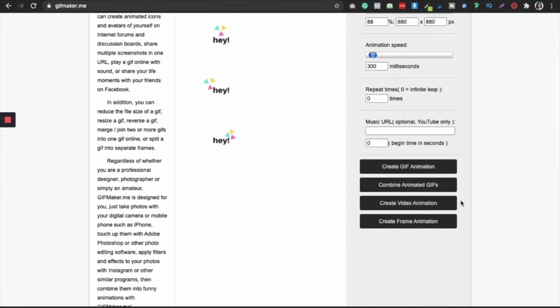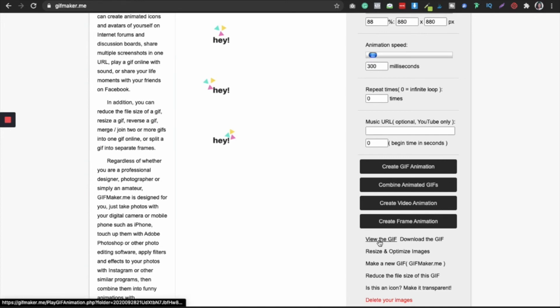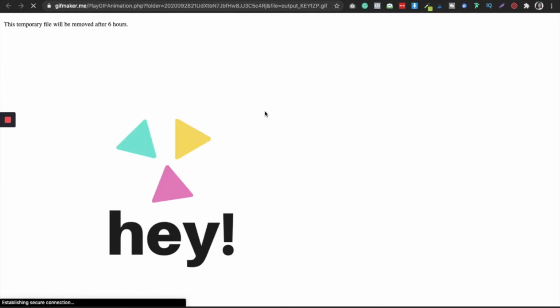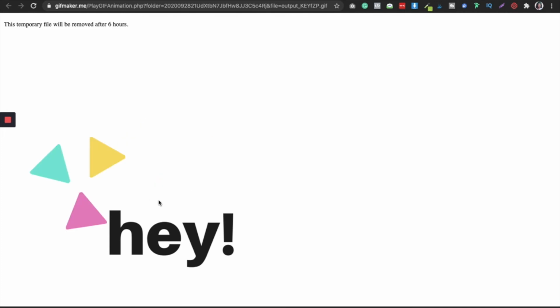Now it's all done, and I want to view it, like how does it look. So I simply have to click on this button, and there you can see a whole lot of options over here, like view the GIF. When I click view the GIF, I will get to see how my GIF is performing. Okay, these are the three transitions that are working here. It looks good to me.